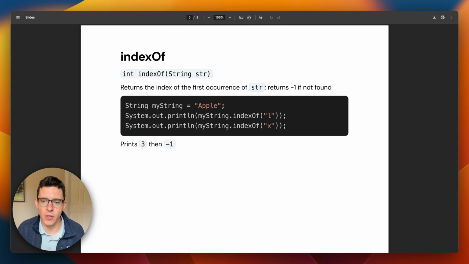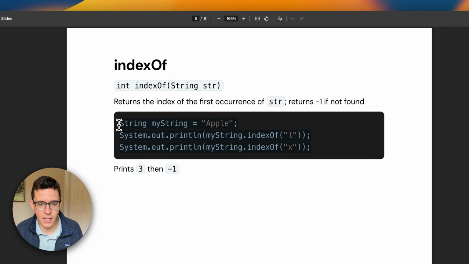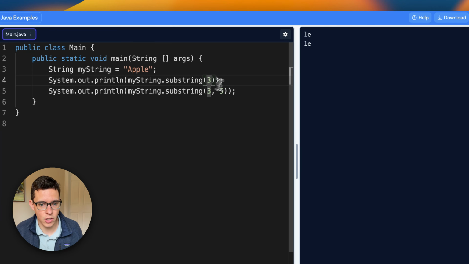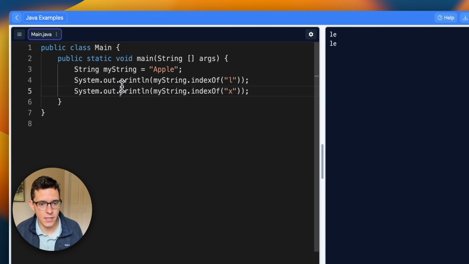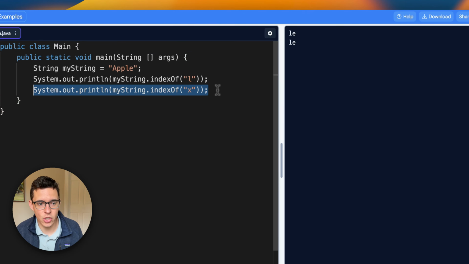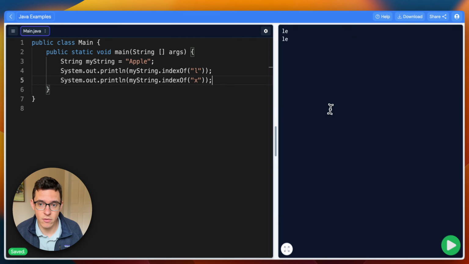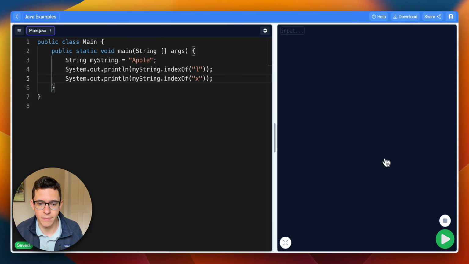Index of. Index of returns a number, which is the first occurrence of the letter in the string. We'll go through a couple examples here, but let's take this code and get our indents right. If a letter does not occur in the string, the returned value will be -1. So we get 3 and then we get -1 as promised.